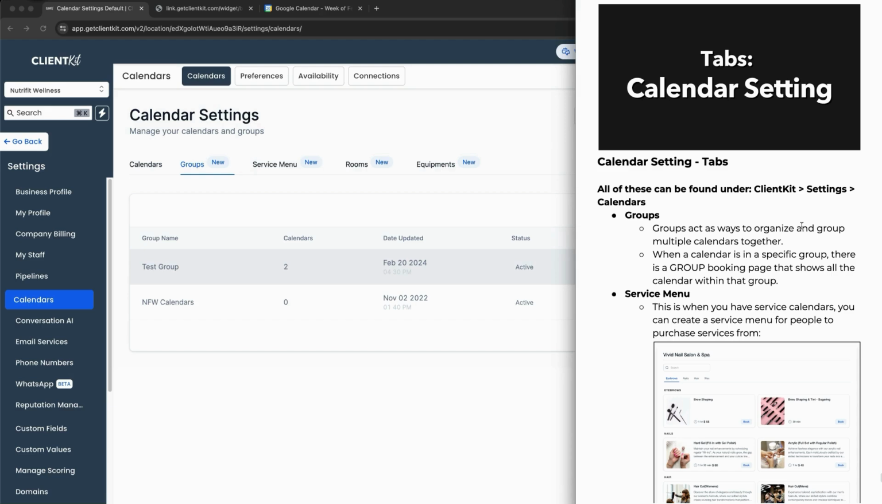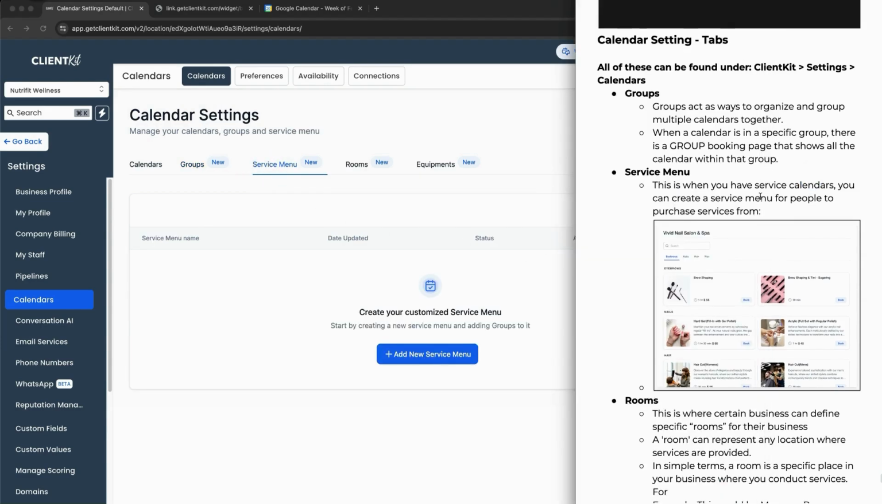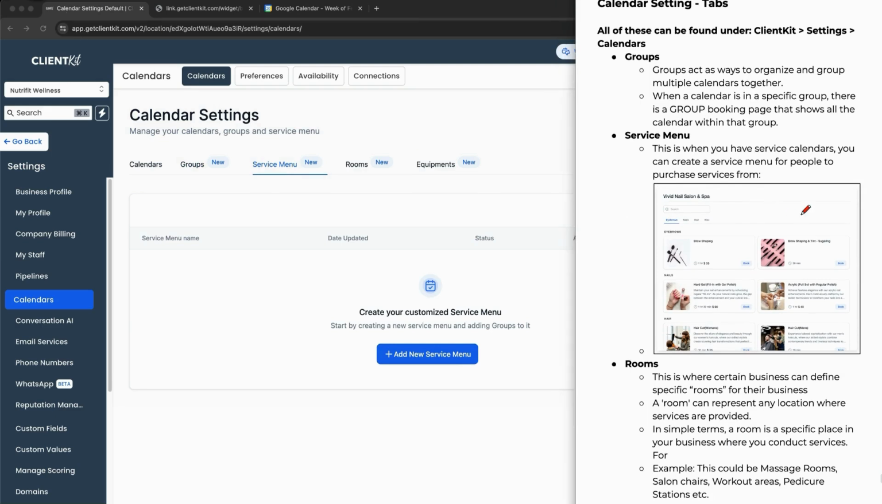So that way you can actually go ahead and utilize them if you need them in the future, okay? Next up you have over here is service menu. Now, what is a service menu? Service menu is basically where you can create service calendars, and you can actually create a service menu. So let's say, for example, somebody who's going to purchase services from you.